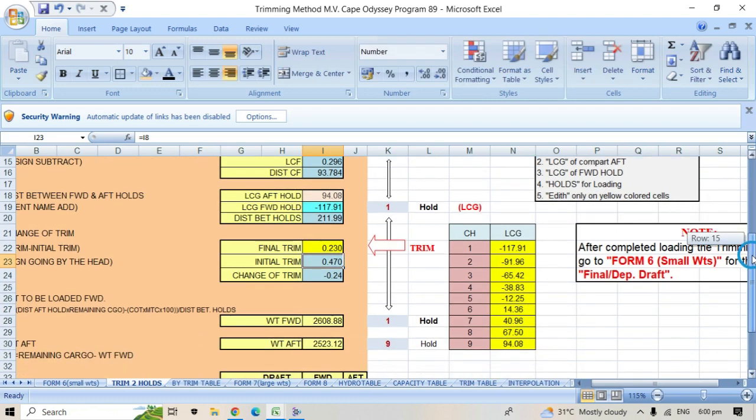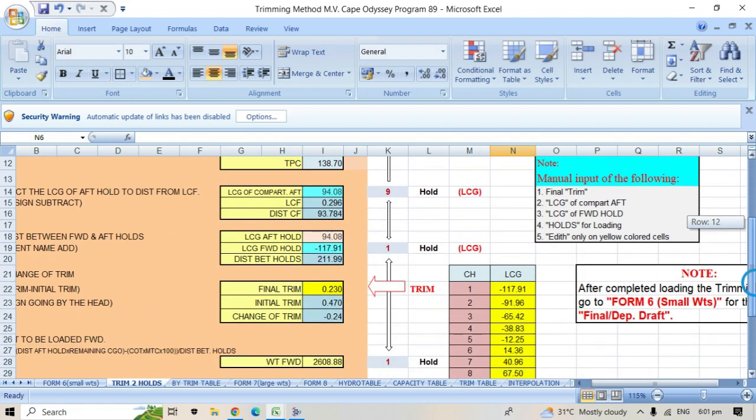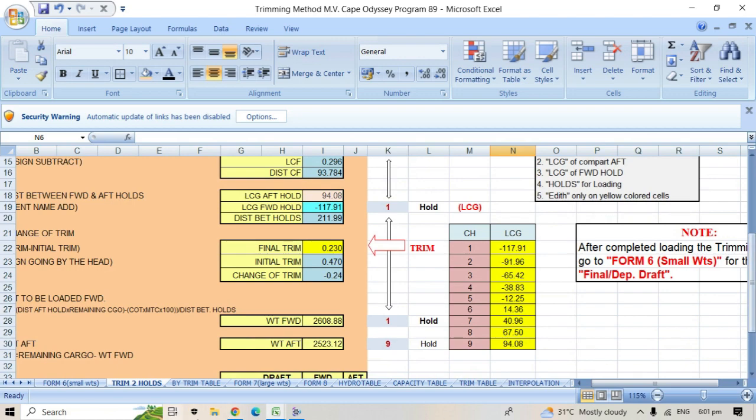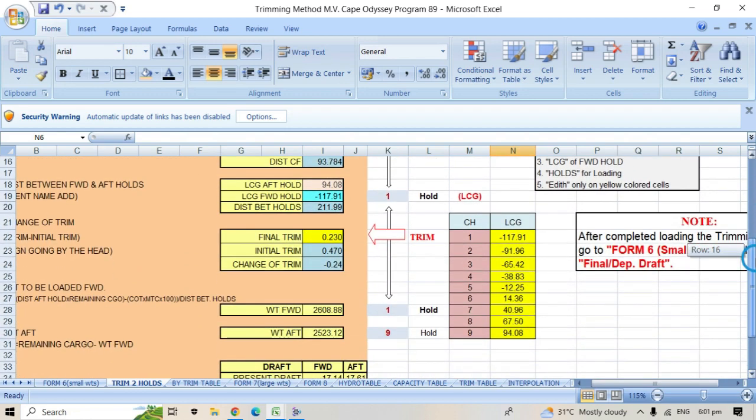Now, this is the recommended cargo to load in number 1 and number 9. So in number 1, we have to load 2,608 or 2,609. I prefer 2,609. And what will be your hold number 9? 2,523. Once you have loaded this one, what will be the results of your final draft?